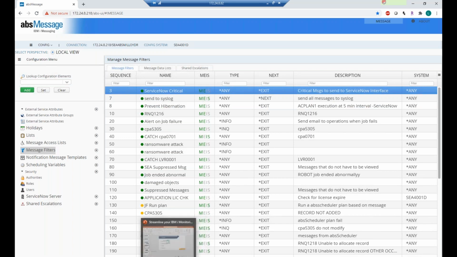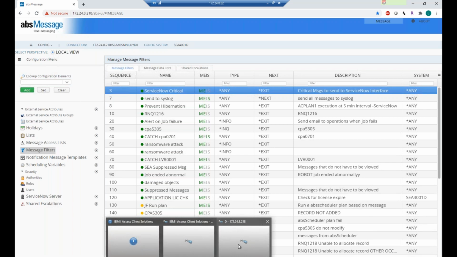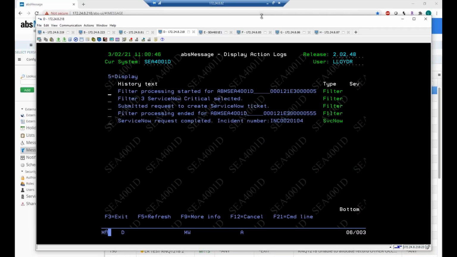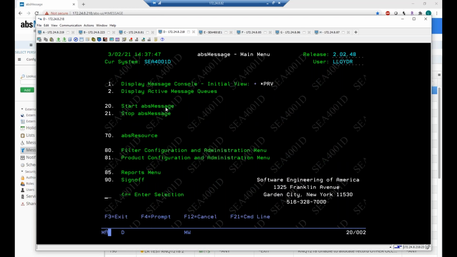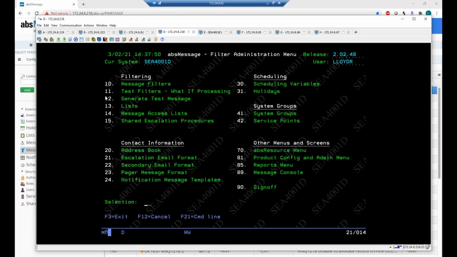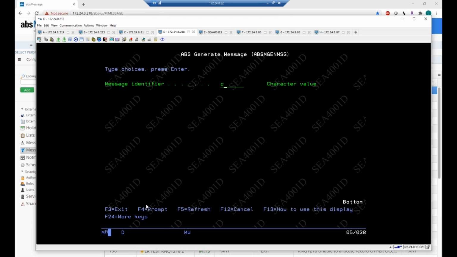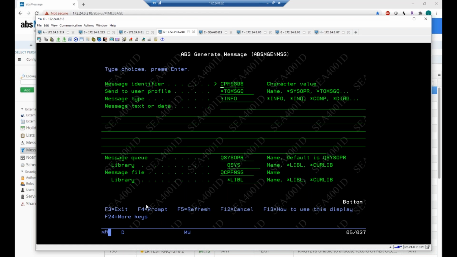What's nice about ABS message, we can do that simply. If you have an enterprise solution like ABS message, you can go to our main menu. And if I go to option 80 and 12, we have a generate test message option. So I can just pick that, put in the appropriate identifier, and we're using today 9898, which is the one we want to use.